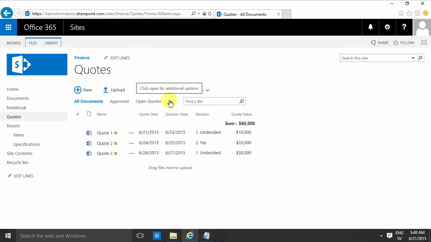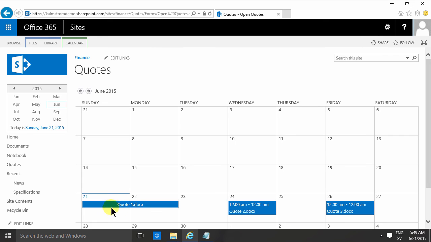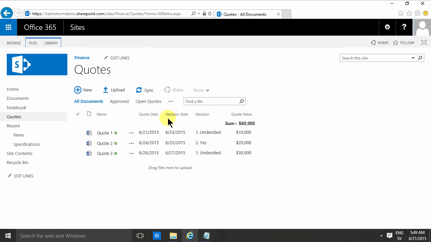Another way of showing your quotes in a nice way is using a Gantt view, but that I'll do in the next demonstration. So in this, I showed you how to create a calendar view of your document library information. All you really need for that to work is that you need to have some relevant date fields, quote date and the decision date. So that concludes my demo, and thank you for watching.